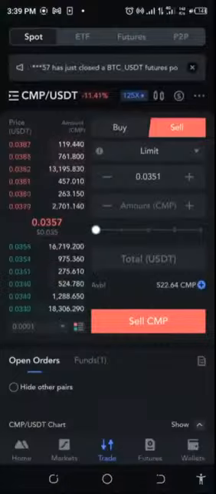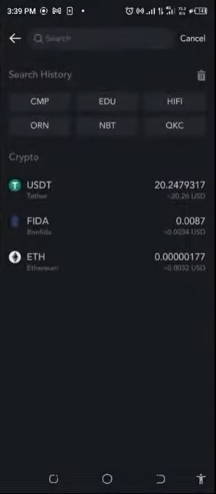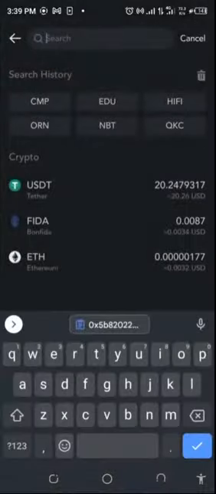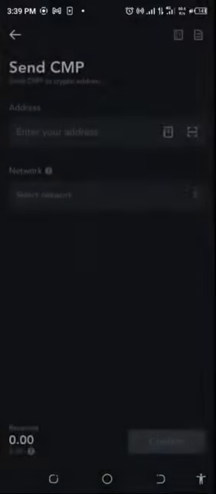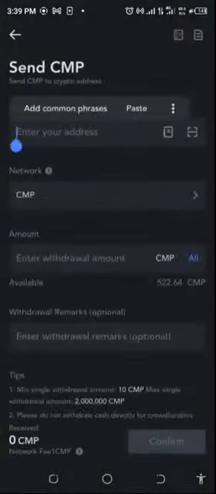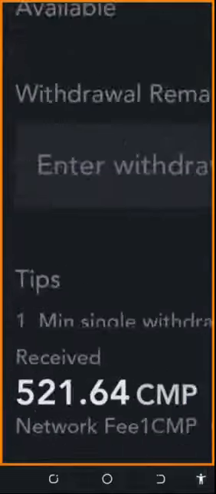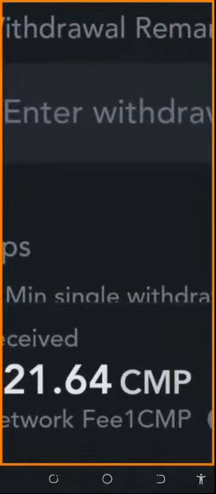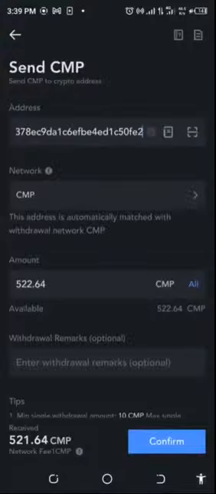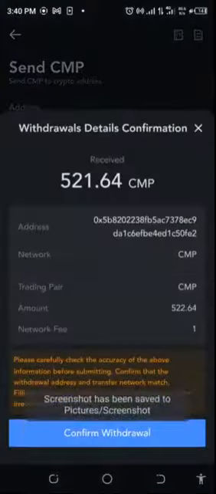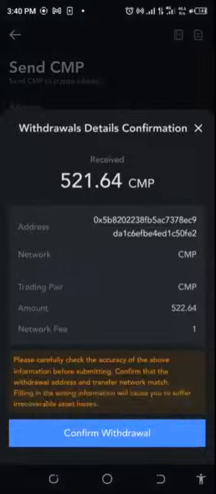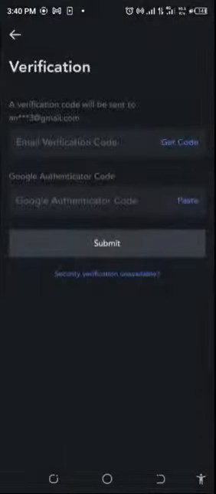So this is 522. So we're going to be withdrawing that. Okay, so we're withdrawing our CMP. And then we'll just quickly put in the address. So that's CMP and we're putting all. You can see that it's removing 1 CMP as the fee. Let's go ahead and do this very quickly. All right, so we have confirm withdrawal. Okay, I'll be back after my verifications.